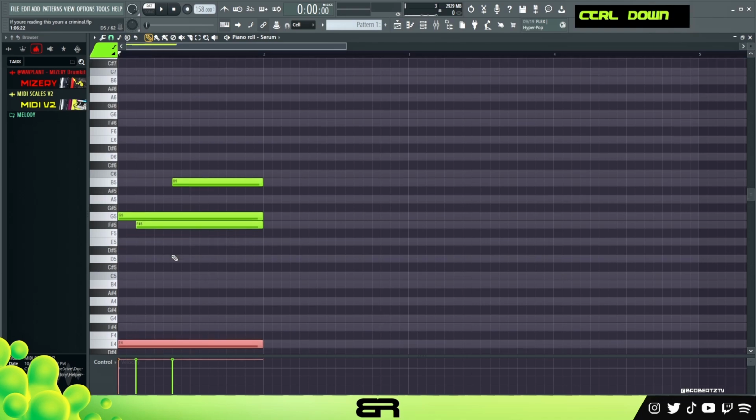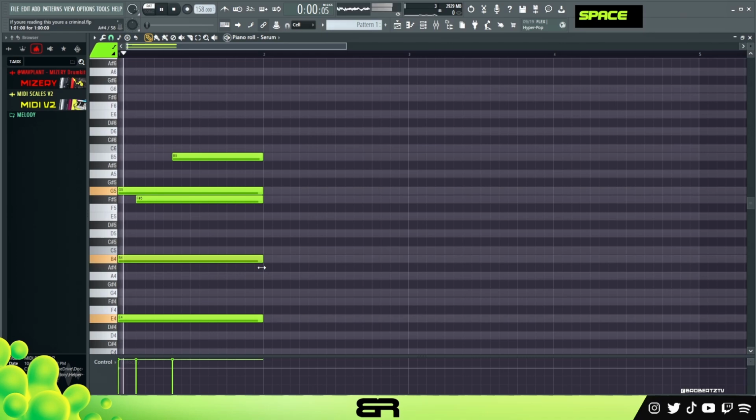And then I'm gonna split this up, and I'm gonna take this and pull this down so we can kind of spread the chord out. And you can see now it sounds a lot more full. So that's a little trick that you can use.